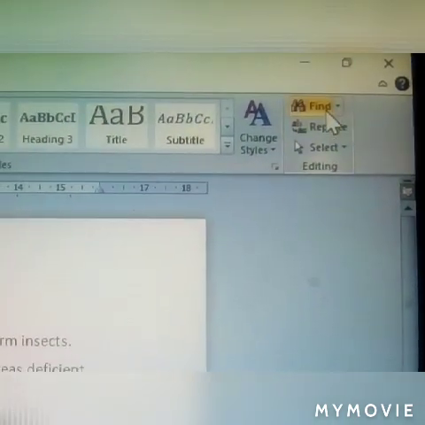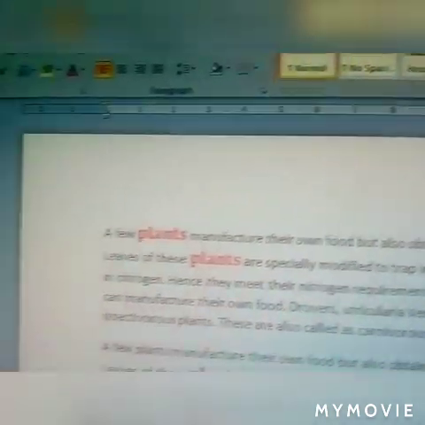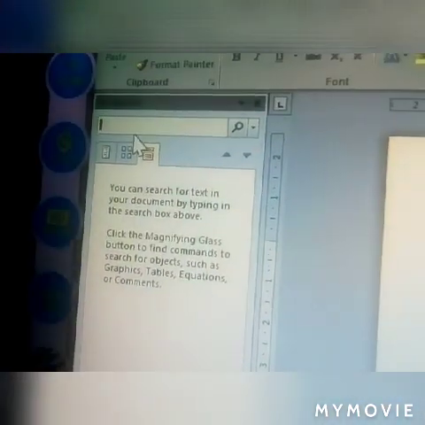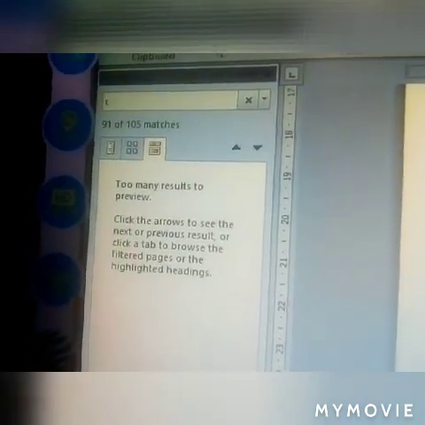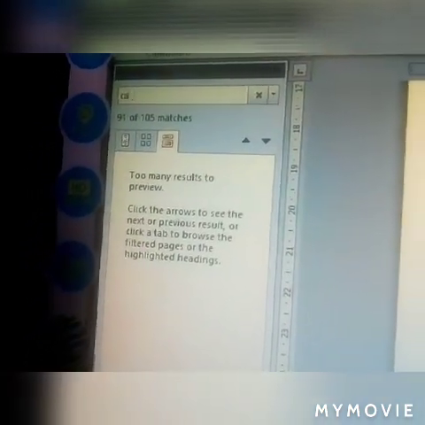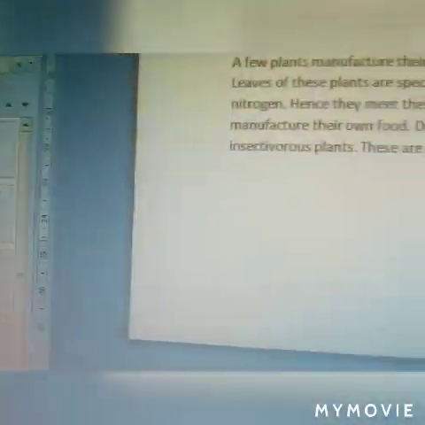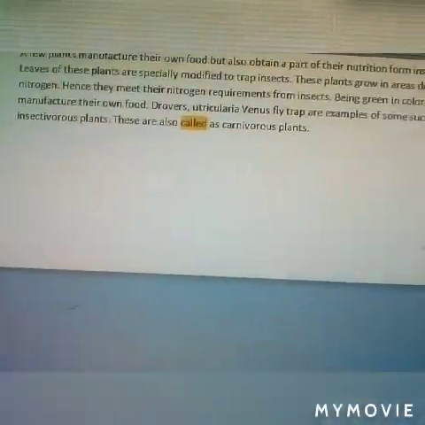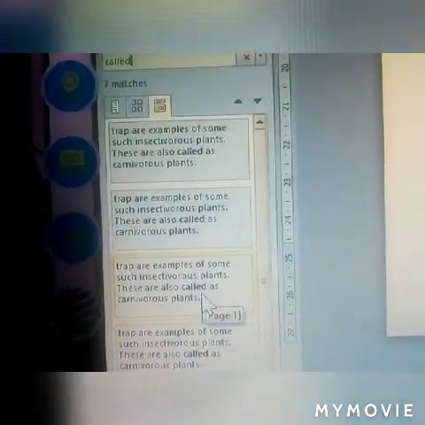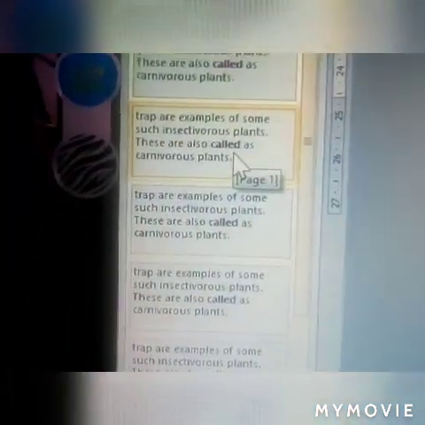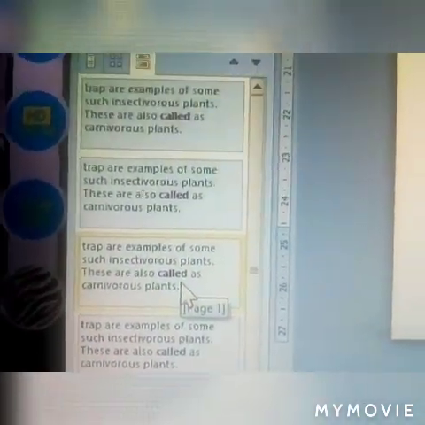There I am selecting the find. Find option here. Type which one to find. I am writing here, called. Called spelling. Okay, now find it. Already the result is there. How many times is the called spelling repeated in the paragraph.